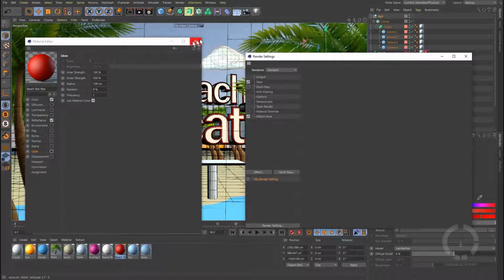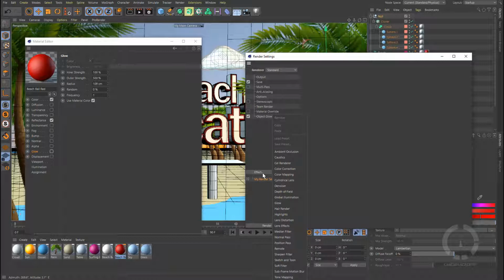So there you go. Now we can add or remove this effect, and another thing that we can do is increase the effects that we can use. So for example, I can set ambient occlusion or glow, hair, lens distortion, lens effects, position pass, a lot of different things that we can start and bring into our compositions.